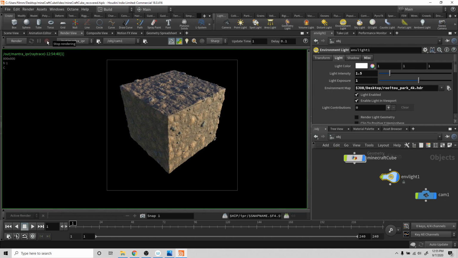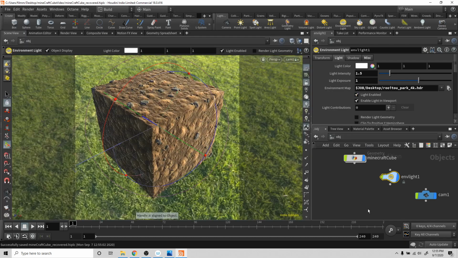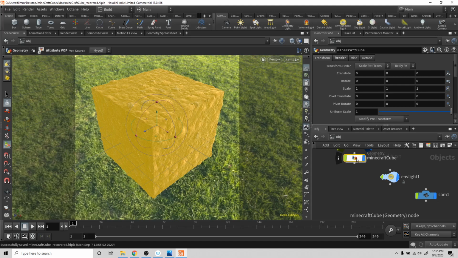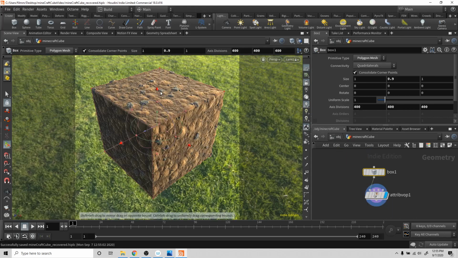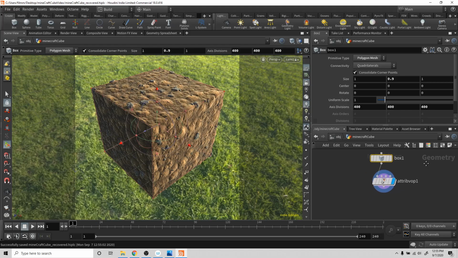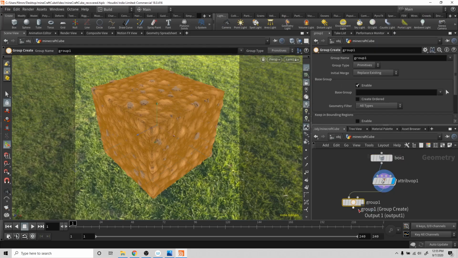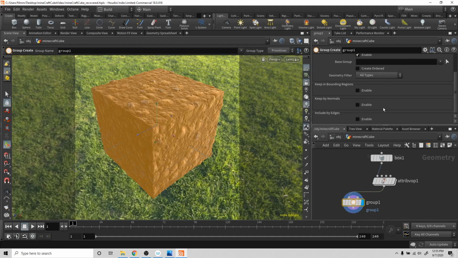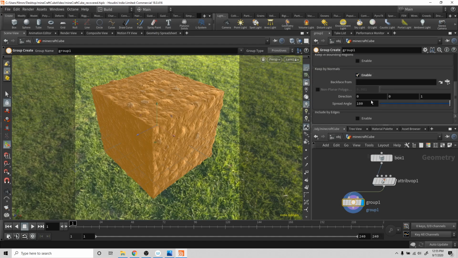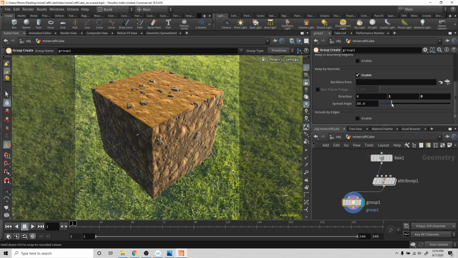So let's stop this, save our project, go to scenes, and then in the Minecraft cube here, basically what we want to do is get this top surface and separate it. I'm going to go here and do a group node, so that way we can group the top section. By default it groups everything. In order to get the top, we can just get grouped by normals, put a 1 in the Y and a 0 on the Z, and you'll see that it will switch the selection soon. Oh, no, it's not going to do that because of the spread angle, so we need to tame this down.